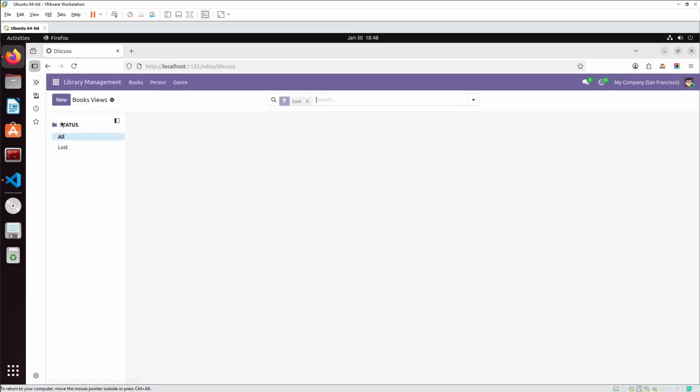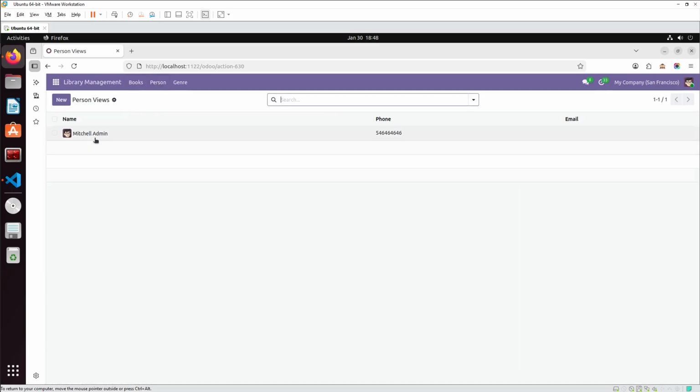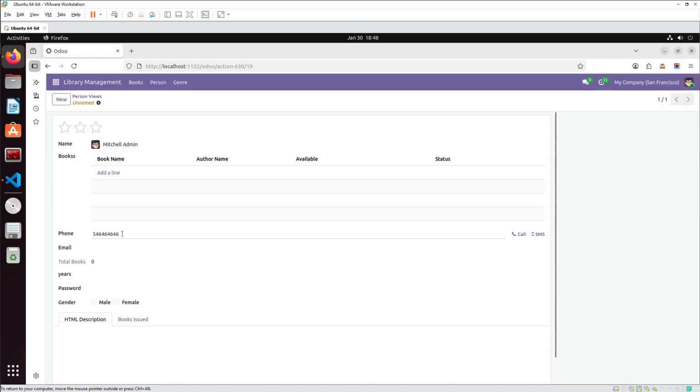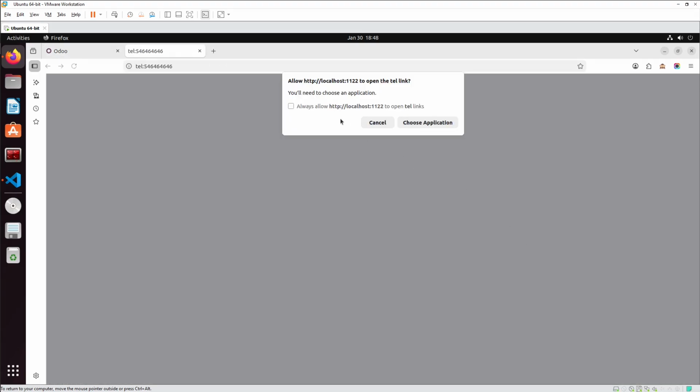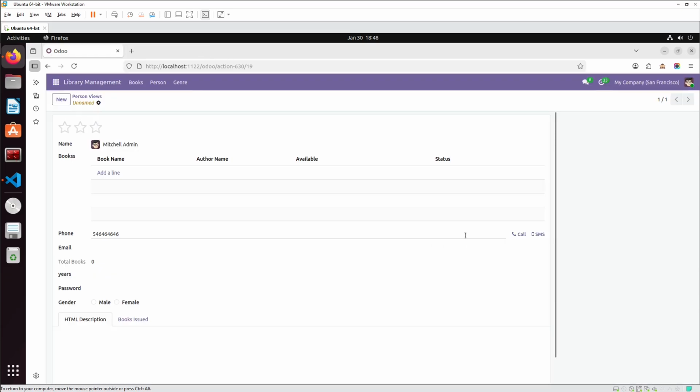Then go to the library management, open the person's view, open any of the records, and now you can see here the call and SMS buttons are shown. When you click on call, it will ask to teleport to the calling, if you have installed the VoIP module. So let me quickly summarize today's topic.